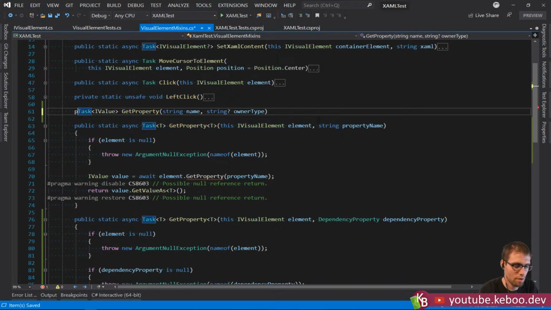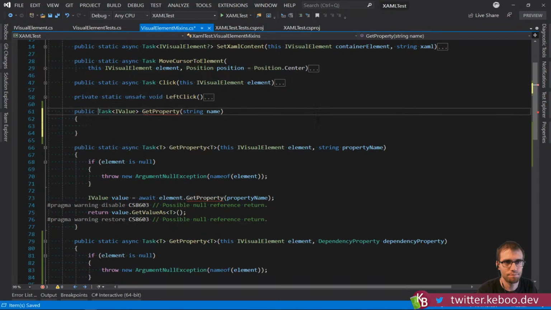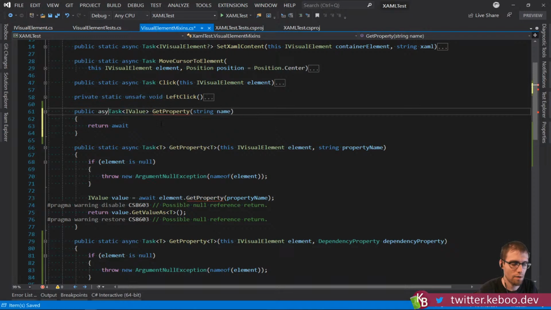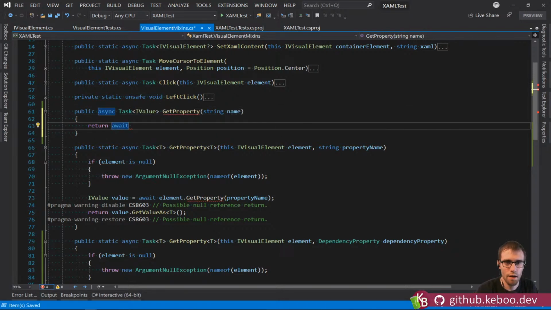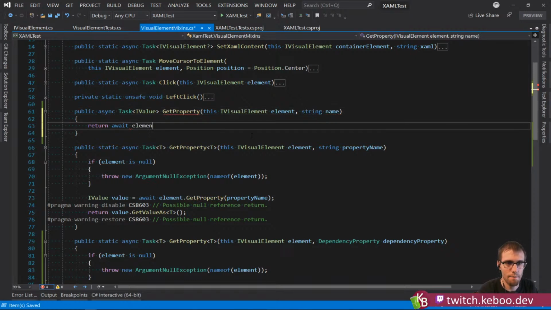So public, we're gonna do this. We're gonna basically just put the API back, right? Let's see, return await, which requires async now. And I want visual element, I want that to go there. And await element get property name null.